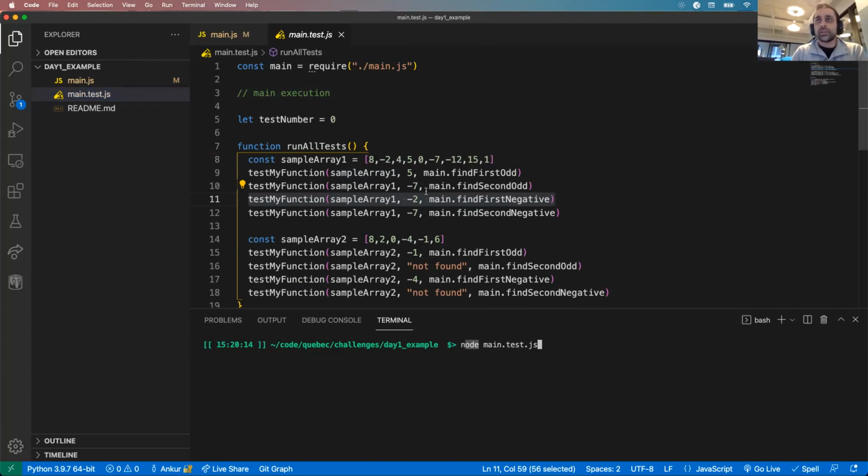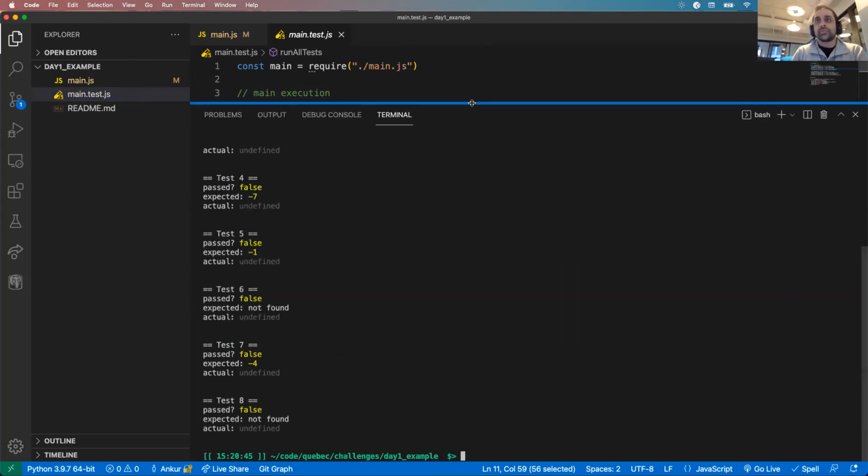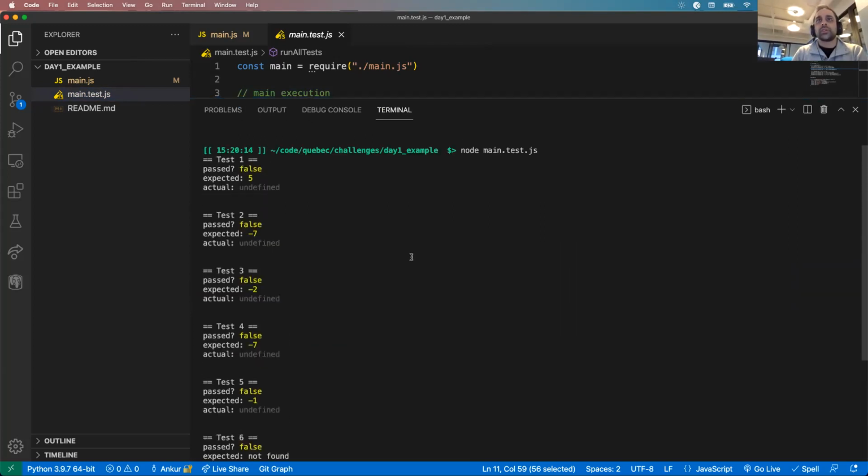We could open a JS file in a text editor. It's not going to do anything. It just shows us what's in that file. So if I run node and then main.test.js, we should get some output. We've made no changes right now, and this is what we get from the outputs. We have a few tests that we're running. Notice that we are failing pretty much all of our tests. Passed is false for all of these. Our goal here is to get all of these to be true.